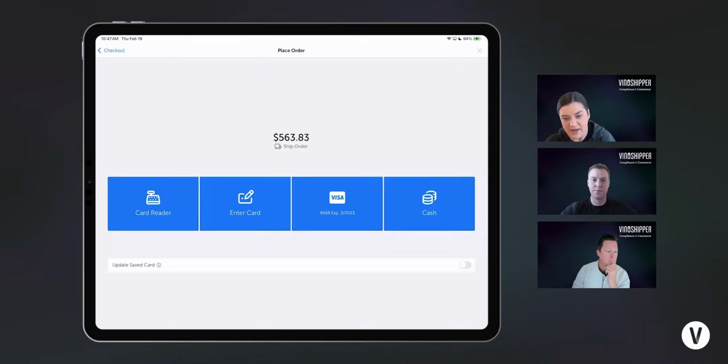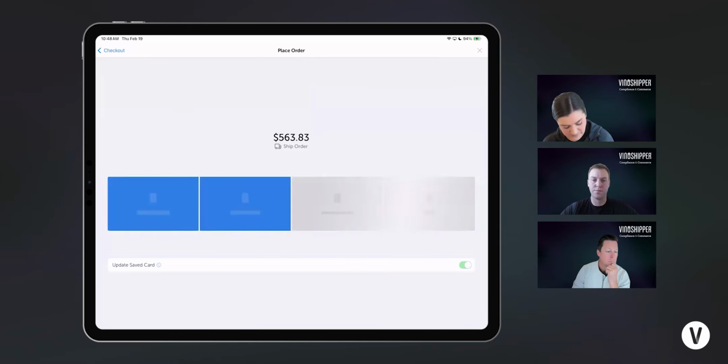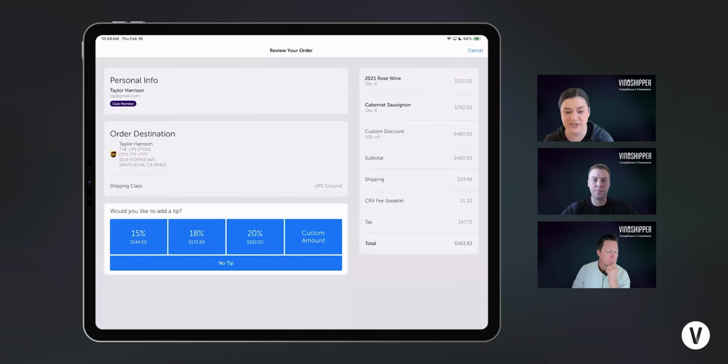on file. The other thing I want to quickly show you is what if I say to him, do you want me to use the card on file? And he says, no, that card, I don't use that anymore. We could use the card reader, but we could toggle on update saved card. And then we could use the card reader and get his new card information. And then that would automatically save to his account.